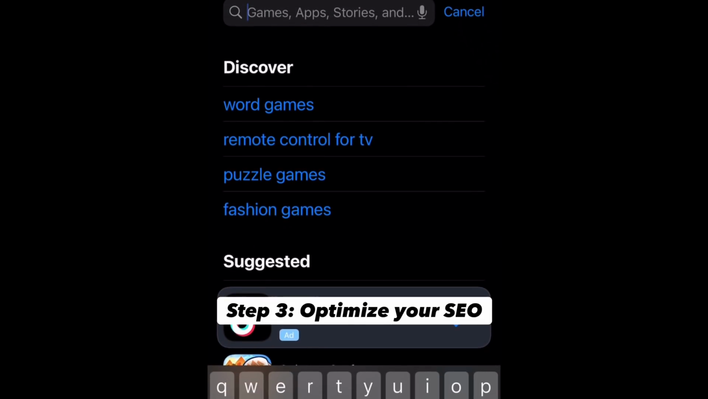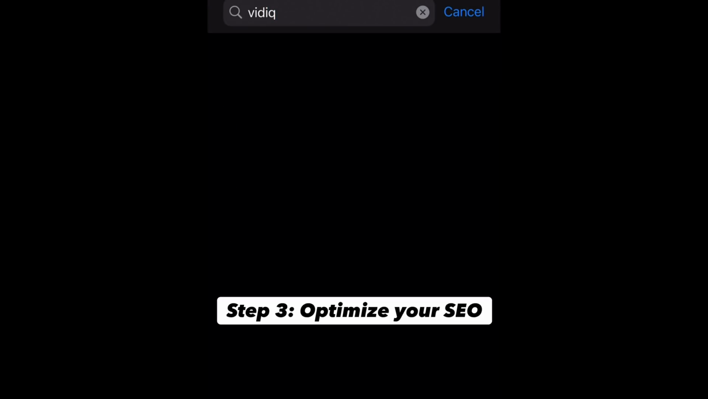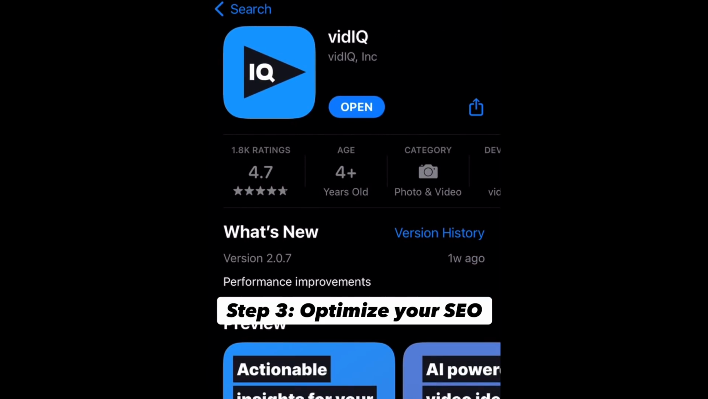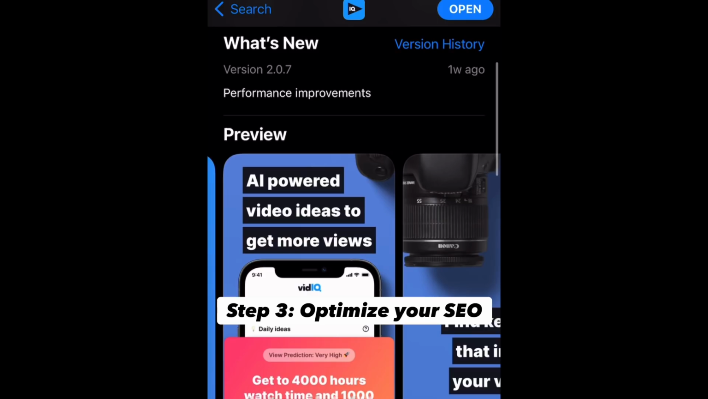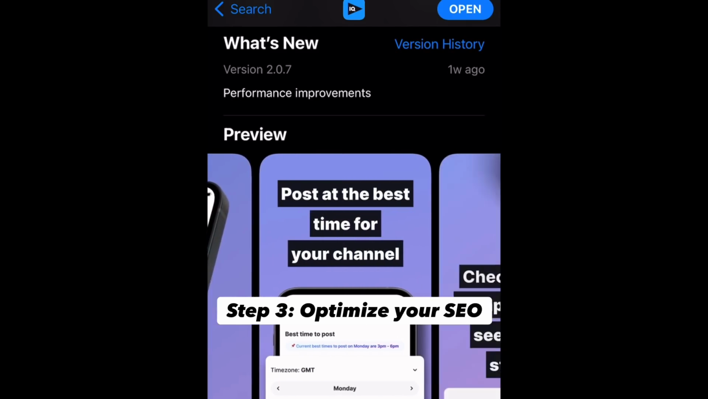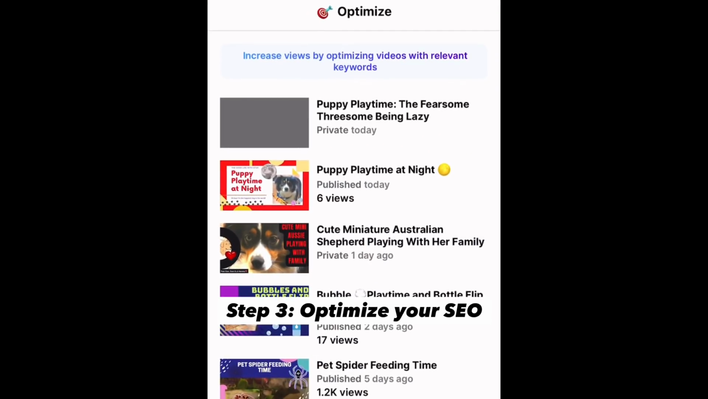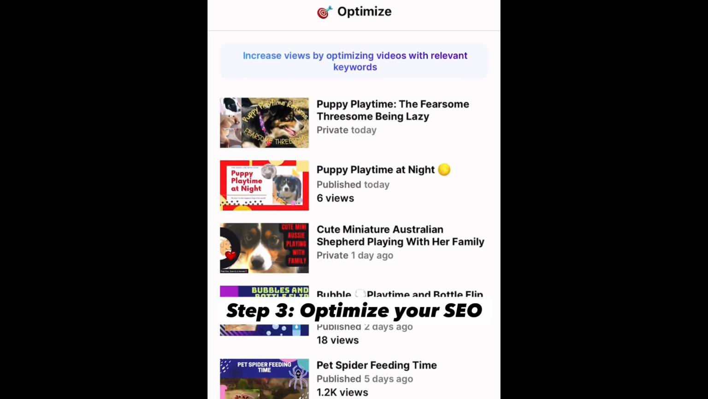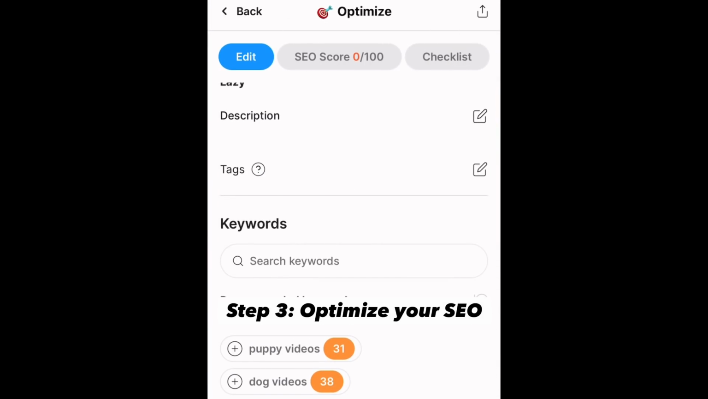Step 3, we're going to optimize your SEO. Thankfully, there are great tools online where we can do this. I'm going to recommend downloading VDIQ. As you can see here, it's on the App Store, and they also have a website. We're going to use their application to check each one of our videos and follow their tips to use their keywords and update our tags, descriptions, and titles based on their suggestions.